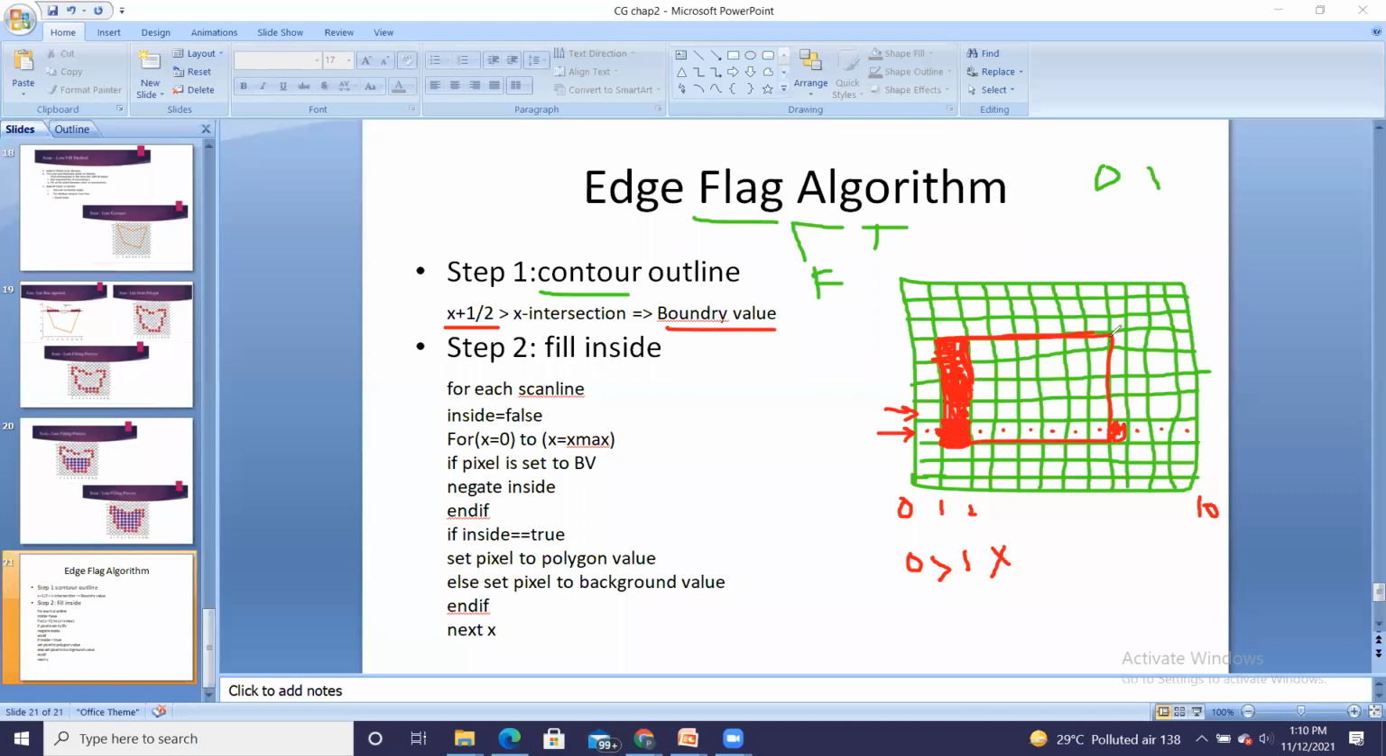And that's why all these pixels which are present on the leftmost side of the intersection, that is the leftmost pixel on the right hand side of the intersection, will be acting as your boundary. So this is your boundary value. And again, this is your horizontal line. As it is a horizontal line, we have to neglect it. So now the first step is over. That is, I have drawn the contour outline. So the outline is present.